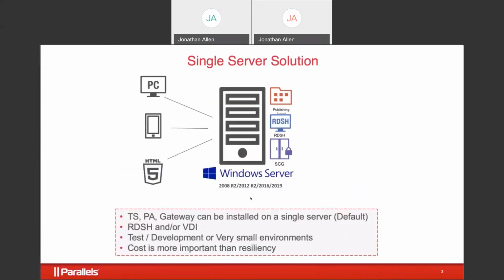Now, when you start a deployment, usually in a proof of concept, we have what we call a Windows single deployment. It's a virtual machine, right? That can be an Azure virtual machine or one Windows server. In this case, the publishing agent, the RD session host, and the gateway roles, which are pretty much Windows services, are running on the same server.